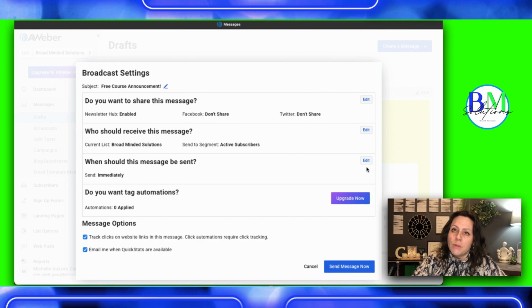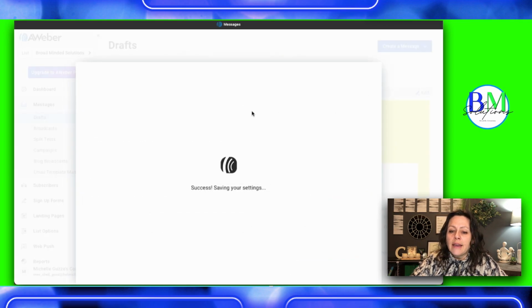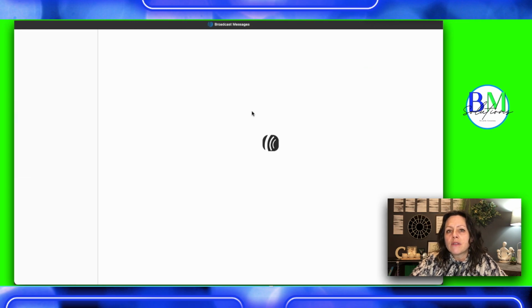You can send it immediately. You can schedule it to go at a particular time. You can tag automations in there if you want to. Like I said, you can add a tag so that whoever responds to it, when you get that response back, you'll know if it was the person that was on that particular, say the course announcement, and you have the ability to check everything else. Now you hit send message now. Do you want to go for sure? Send it now. And it would get sent out to everybody who is on your subscription list.